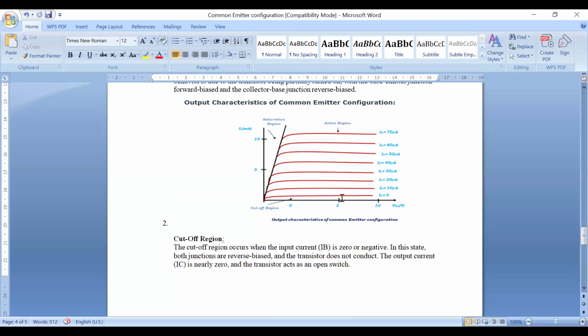In the reverse biased mode, transistor does not conduct. It acts as an open switch. So because of open switch, the collector current is almost zero. So the transistor acts as an open switch in a cutoff region.